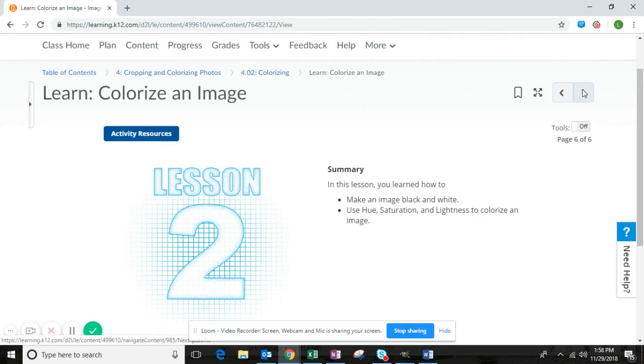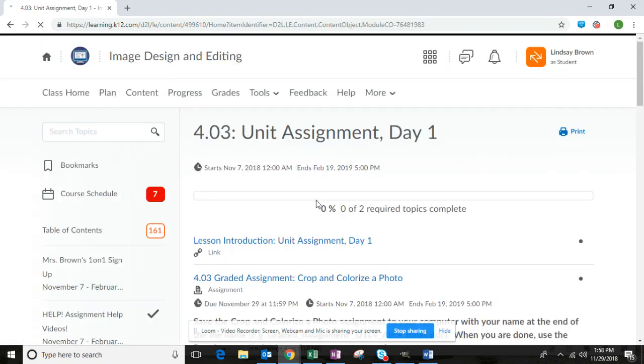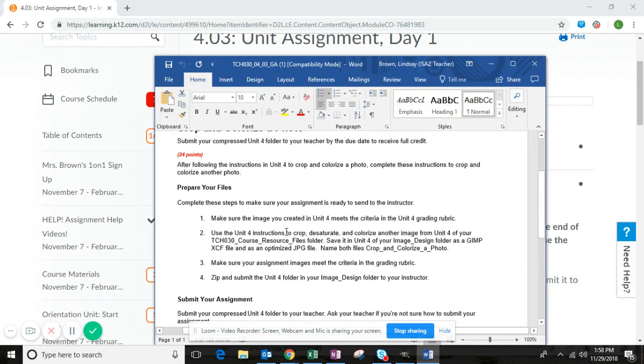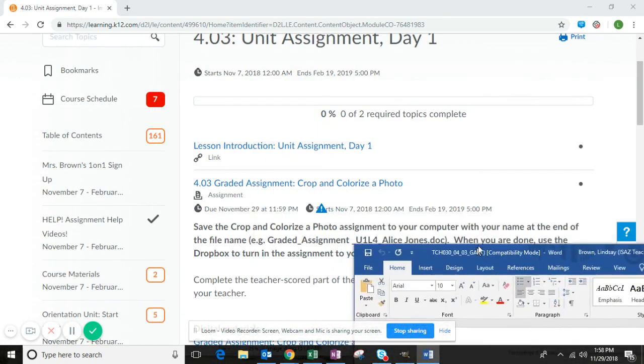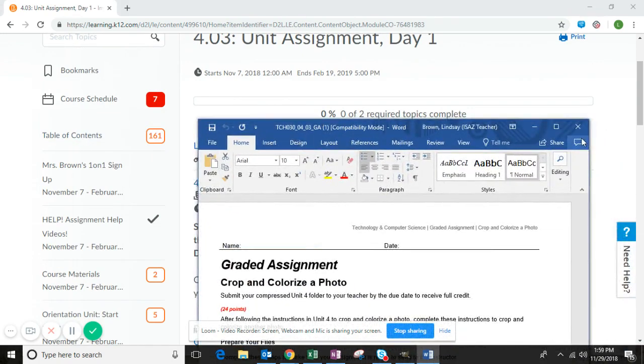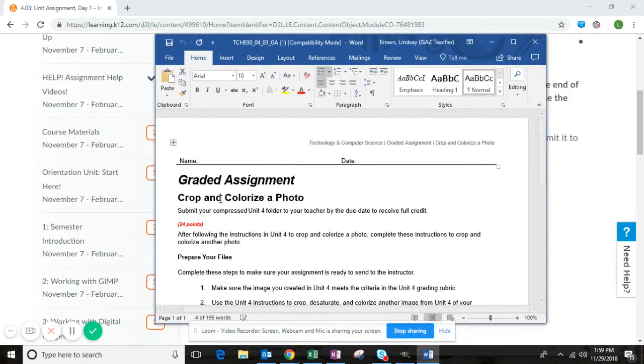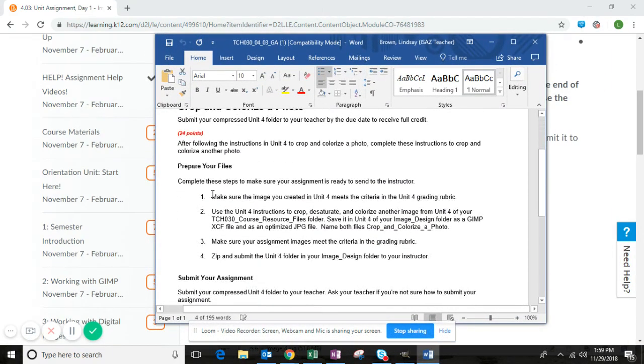Which brings us to the Unit 4 graded assignment right here. So I'm going to pull up this document again, the digital materials that we saw right here, the graded assignment crop and image, and let's take a look. So make sure the image you created in Unit 4 meets the criteria in the Unit 4 grading rubric.